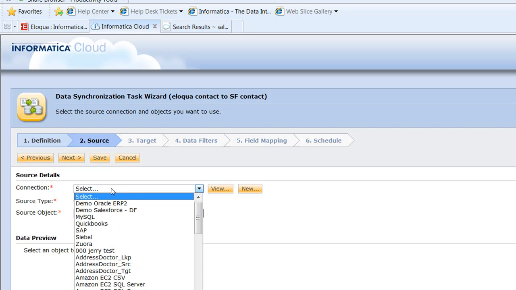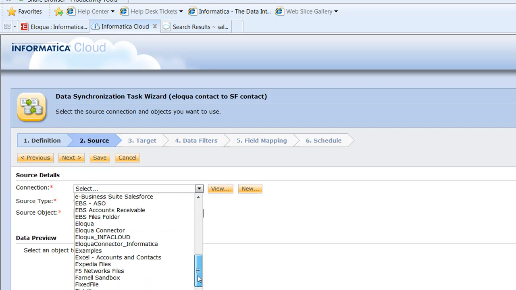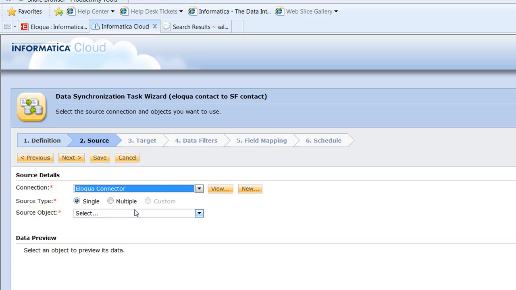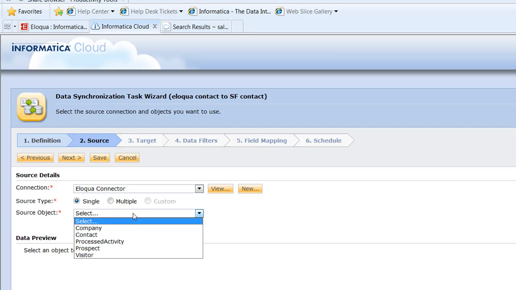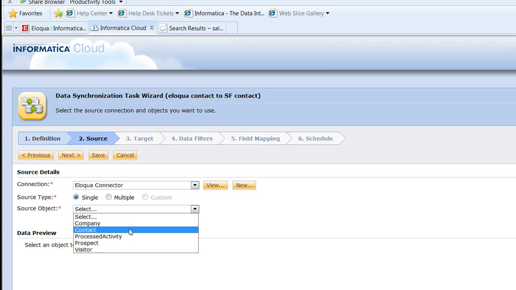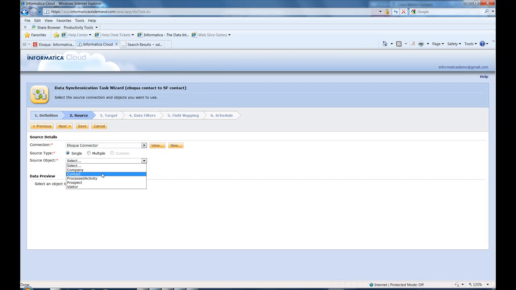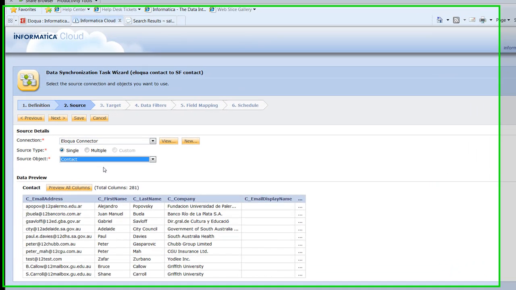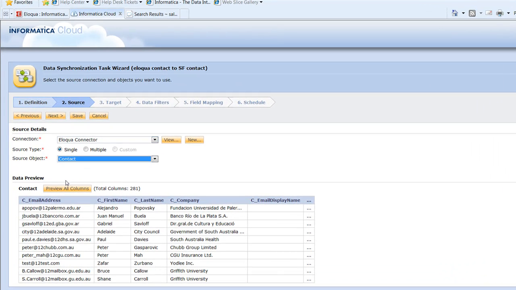So our source is going to be Eloqua. This means, what data do we want to take? We want to grab the Eloqua data. So I can grab my Eloqua connector, and I can pick the contacts. Now you can see that in our Eloqua connector, we actually expose just about all the objects that Eloqua supports: companies, contacts, process activities, prospects, and visitors. And then we simply get a preview of the data just by clicking the one we want.